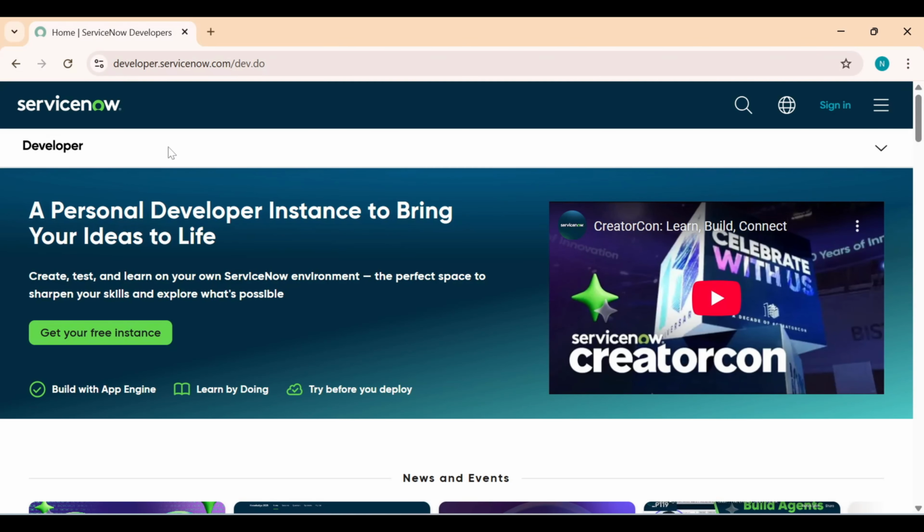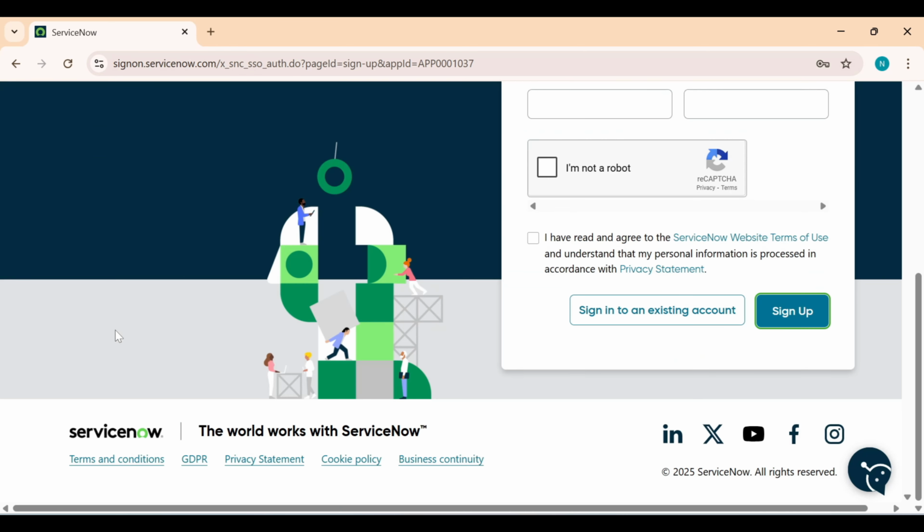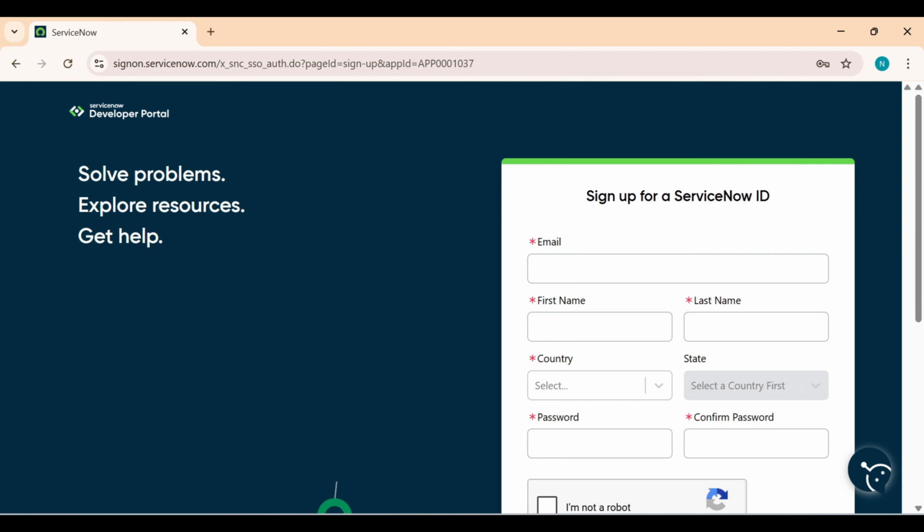So now what you need to do is open this URL, developer.servicenow.com. Okay, so click on get your free instance and sign up for a ServiceNow ID.